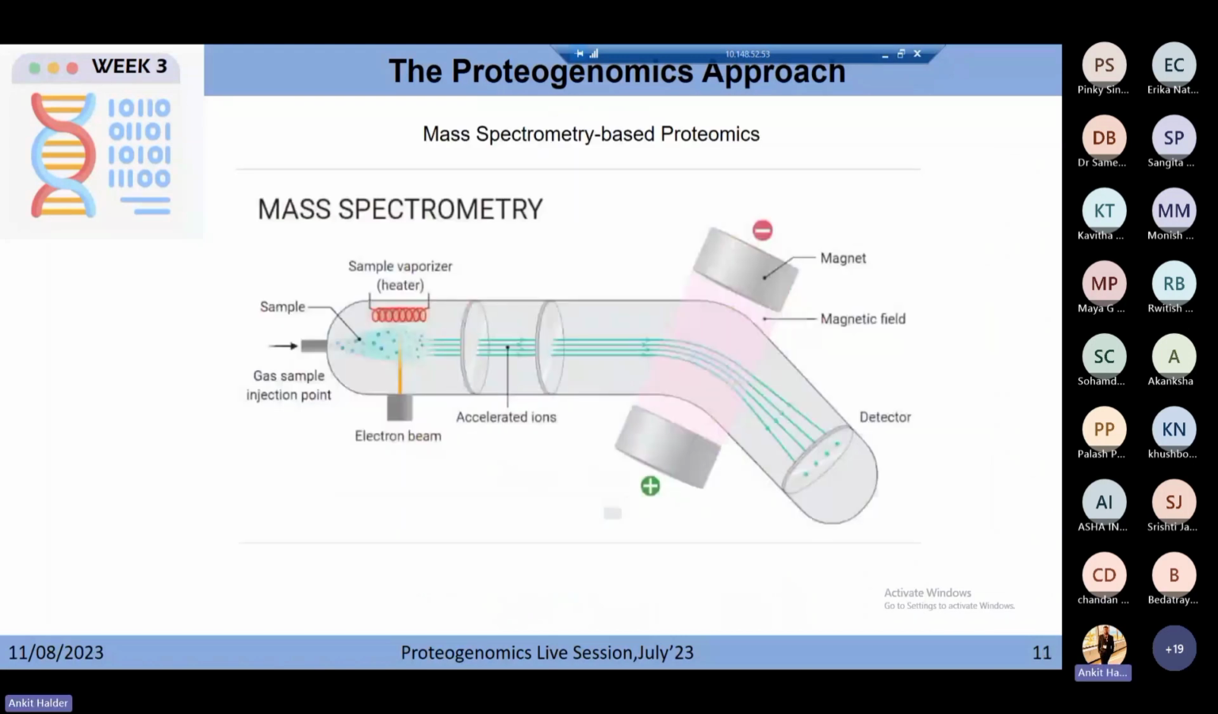So now moving on, after the gel-based proteomics, there was the gel-free proteomics, which is mostly used in mass spectrometry-based proteomics. I hope it is clear up to the gel-based 2D DIGE, and I think there's no issue, right? So now we will move on to the mass spectrometry-based proteomics.